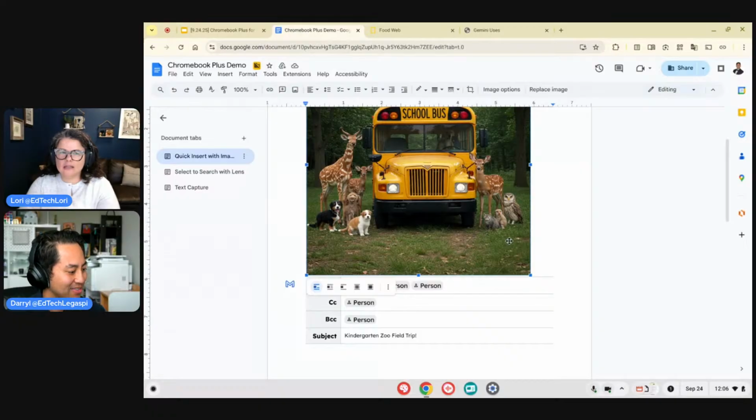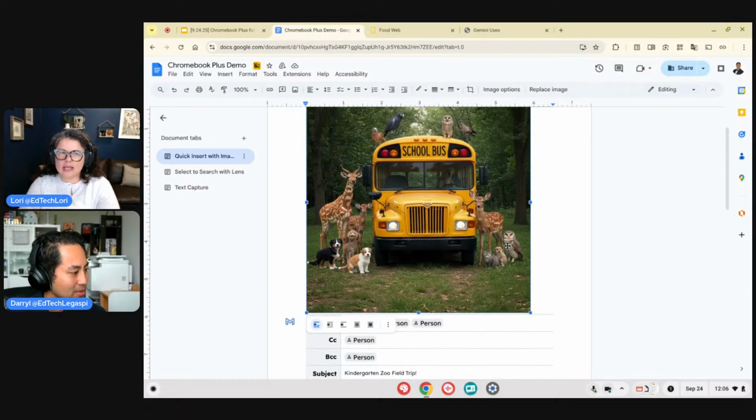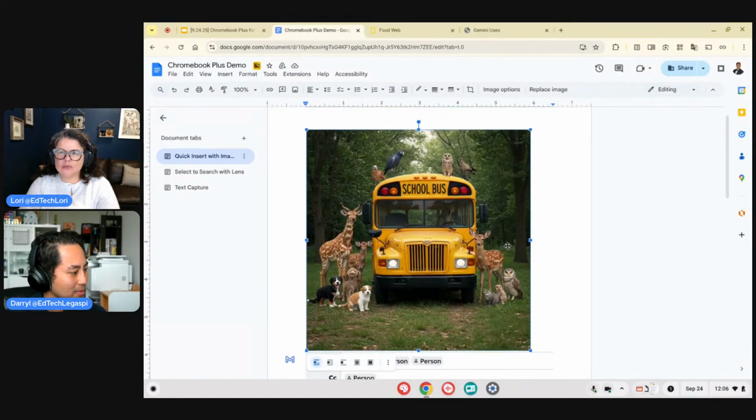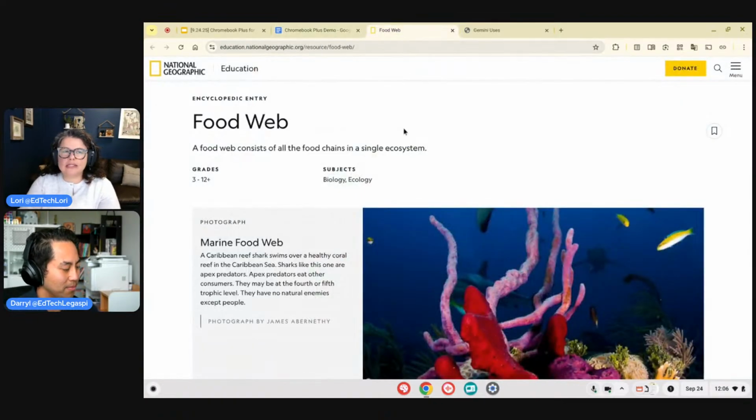Exactly. Love it. So what else can we do? We can do some more. So we're going to hop on over to our demo site. This next one we're going to use is the ability to summarize or help you simplify some reading. It's called the Help Me Read feature. And this one allows you to quickly digest text on web pages or PDFs. We're using a web page, but we're going to see it on a PDF as well.